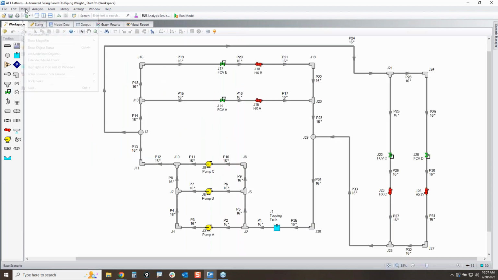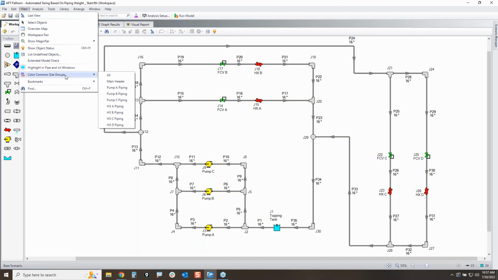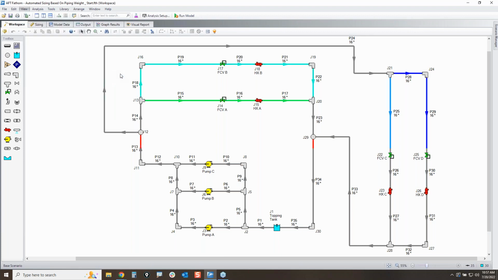you can click on the view menu and then go down to color common size groups. And I'm going to color code all the common size groups. This is really helpful to do because this makes it really easy to see, oh, I forgot some pipes, or maybe I put things in the wrong group. So putting the color coding here on the workspace is really helpful once you get your common size groups all set up.